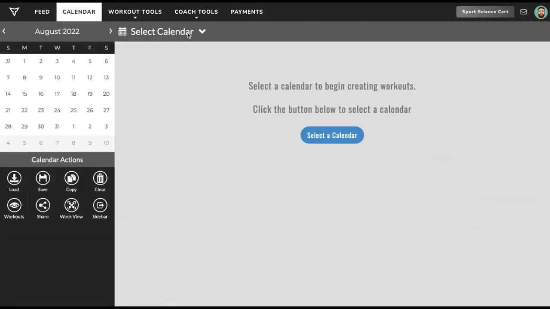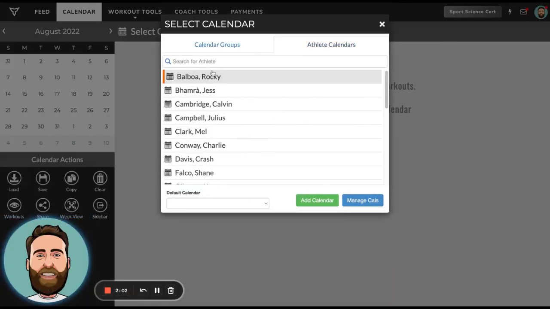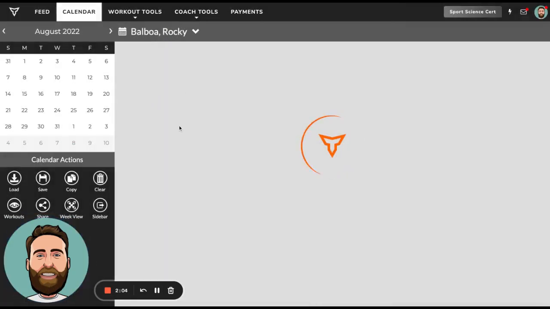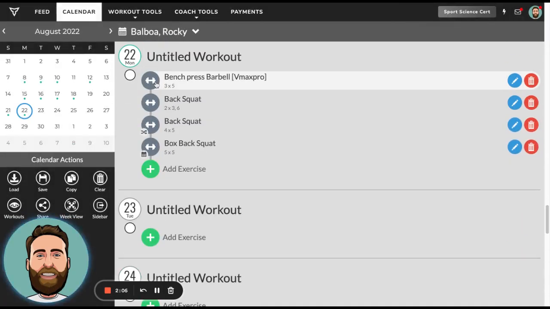If you go to the calendar and you program for an athlete like Rocky, and it's an exercise that VMax Pro recognizes, then we will take the VMax Pro data and import it into Team Builder when they basically do that workout on a VMax Pro. In other words, we're taking data from VMax Pro and we're merging it into the results here in Team Builder.